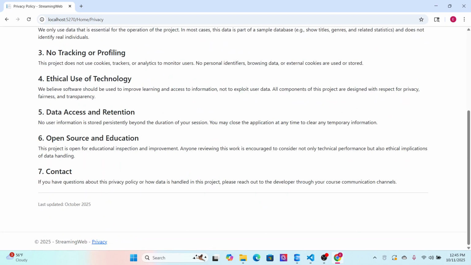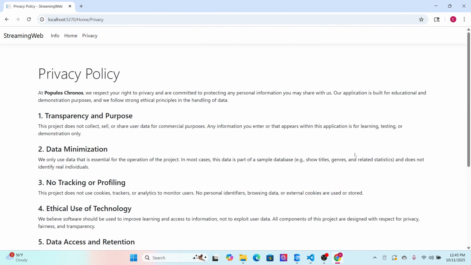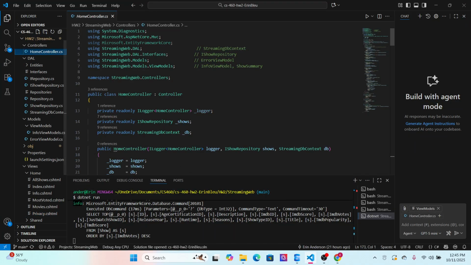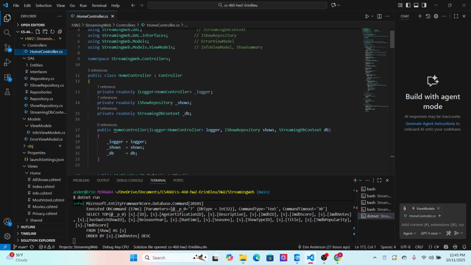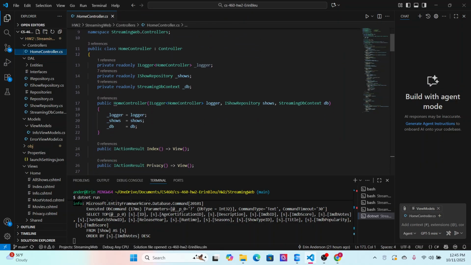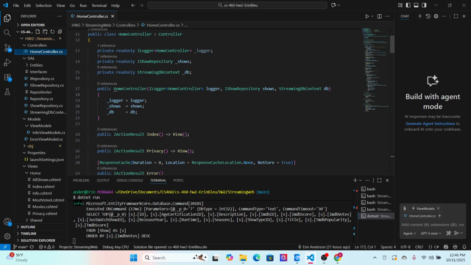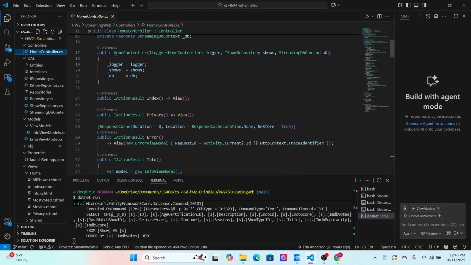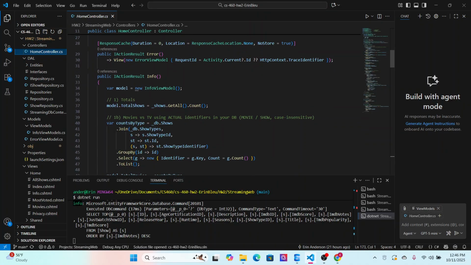We have a little privacy policy updated October. So now we're going to take a look in Home Controller. You can see I used my Home Controller, my IShowRepository, a DB context. Let's see, down here under Info, you'll see my InfoViewModel.